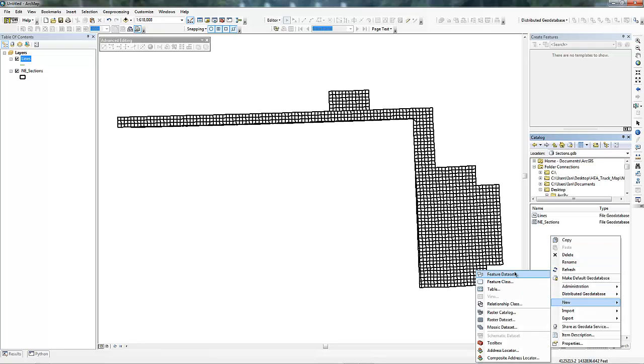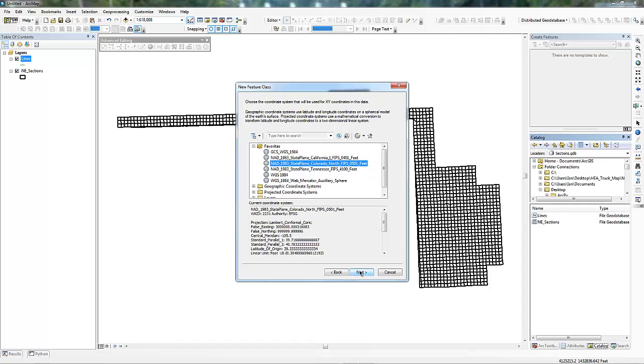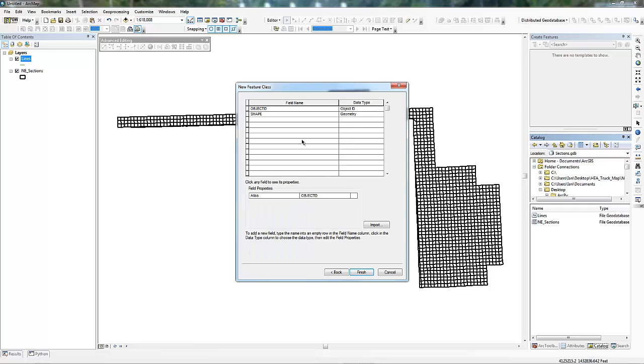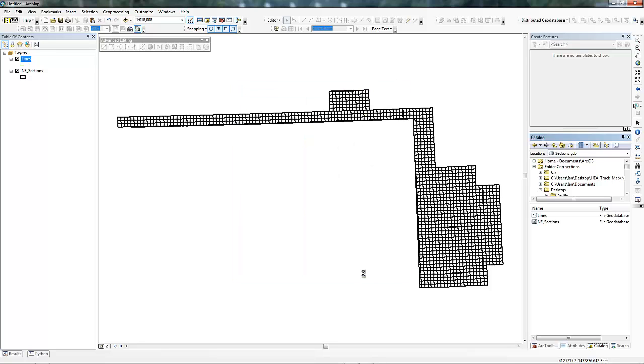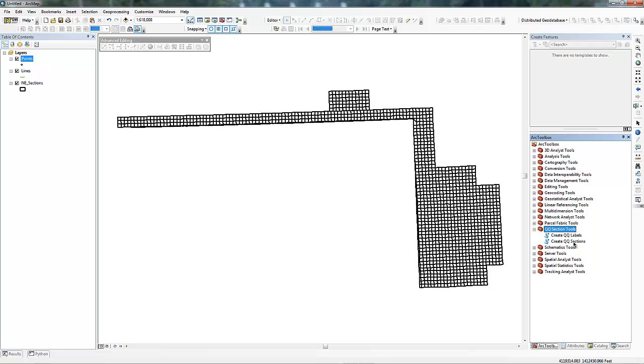And then the other one is points. You can just call it points and make it a point feature. Same coordinate system, and you do need to add a field called label on here, which is a text field. If you're done with that, go back to toolbox, and we're going to do the create quarter sections first.